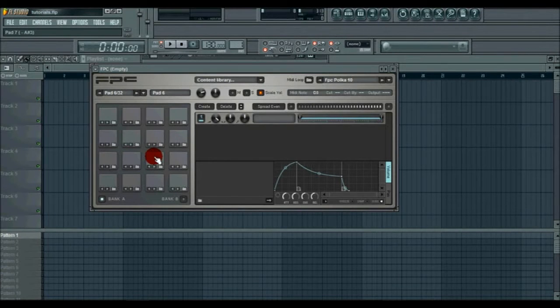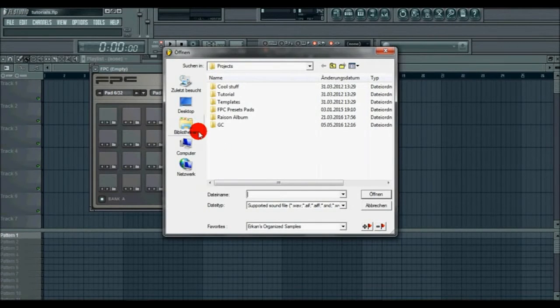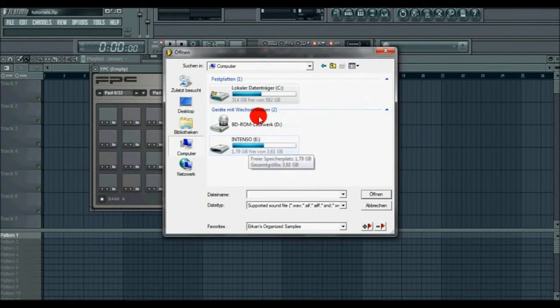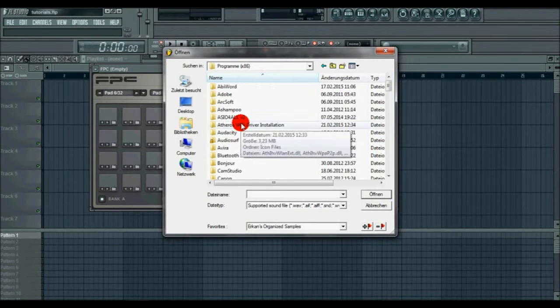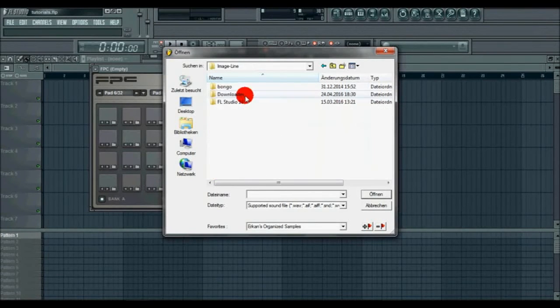Alright, I will show it for one of the pads, and after that you can do it for the other ones as well. For the example, I will try to build up a good sounding snare. What you have to do is get your samples ready. For that, I will use my old sample pack I used in the other videos as well. It's called the Aircounts Organized Samples, and I have to find them real quick.